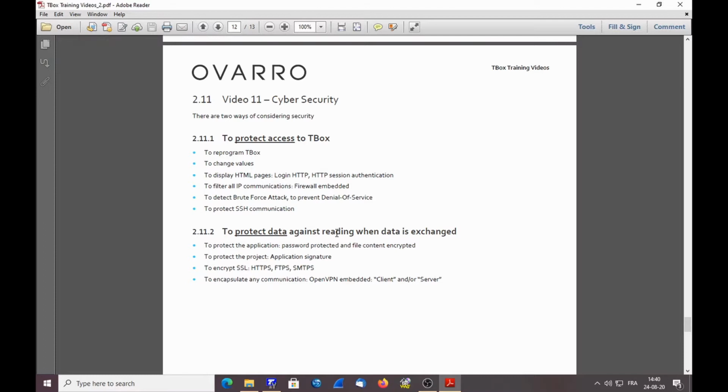To protect access, we will consider reprogramming TBox, protection when changing values in TBox, and protection when displaying HTML pages with a login in HTTP and with HTTP session authentication. We will see how we can filter all IP communication with the help of an embedded firewall. We will see how we can detect brute force attacks to prevent denial of service. And we will see how we can protect SSH communication, which is a communication at Linux level.